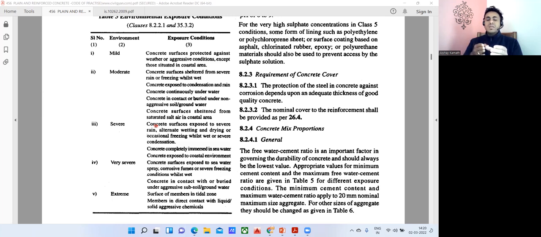Now let us consider I'm constructing a bridge, and there is a pier. Pier means the middle part, and the ends are called abutments. Since you're constructing a pier, it is in contact with the water. Throughout the lifetime of this particular bridge, this pier is going to be in contact with the water. So the exposure condition is different because all the time it is in contact with water.